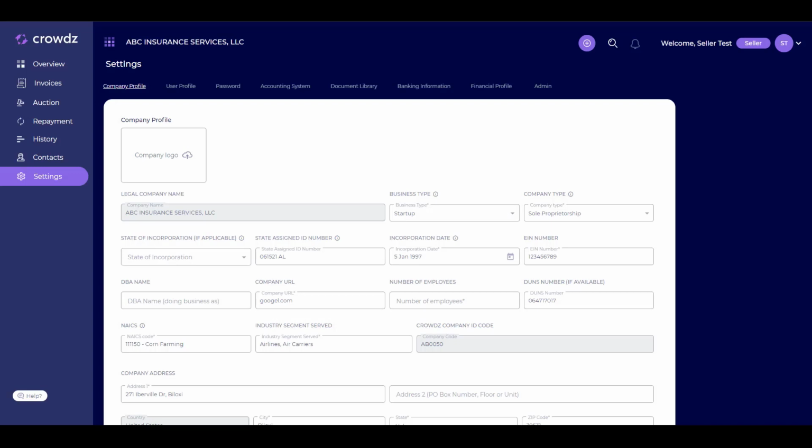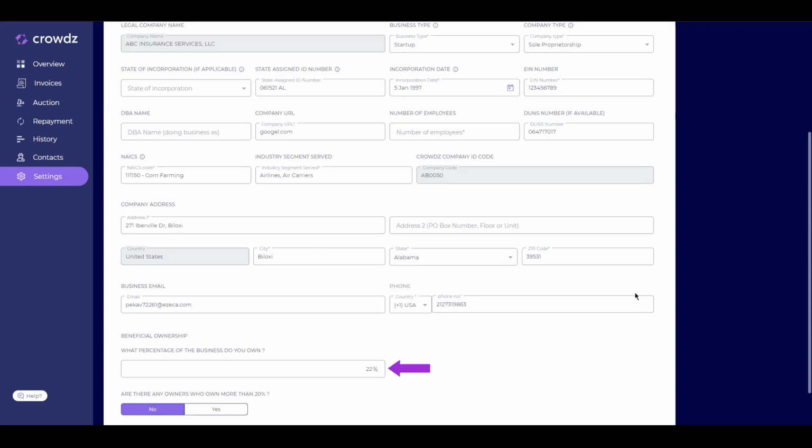Please be precise. Company address is where you are currently doing your business. For ownership, if you own 100% of your company, just indicate that and you're done. If you have partners, however, you need to list any of your partners that own 20% or more and add all documents showing legitimate ownership.